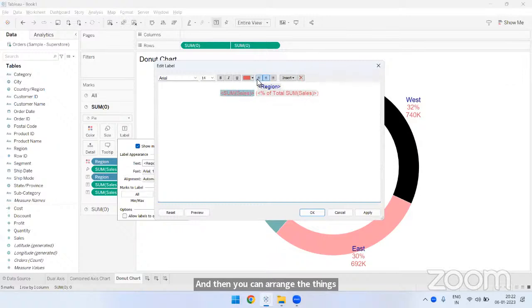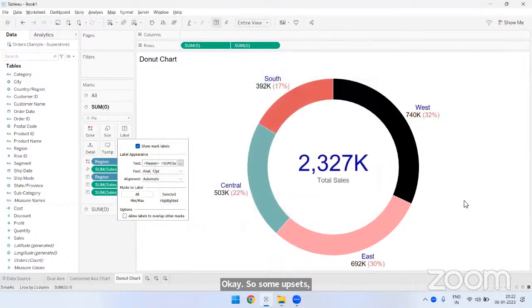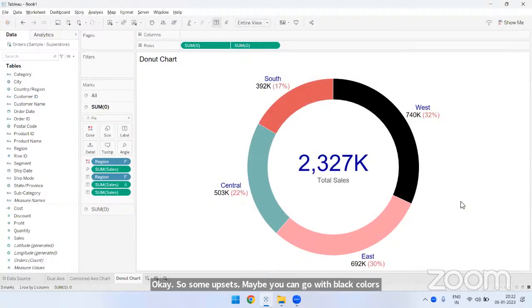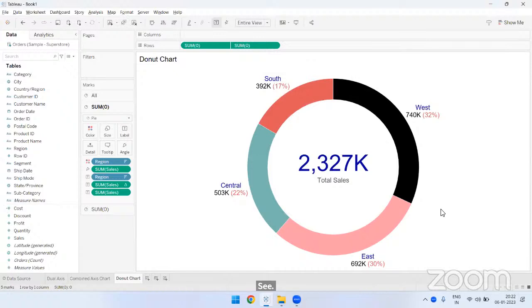Okay, so sum of sales, maybe you can go with black color. See, isn't it? So out of 2327K, 32% of sales is going into West, and only 17% of sales has been observed in South region.